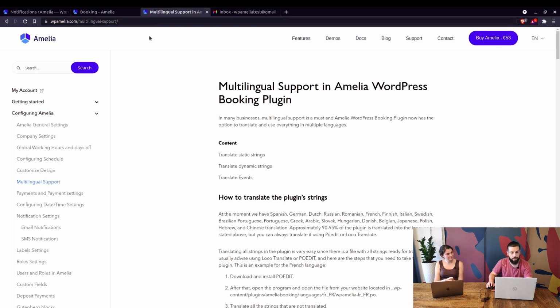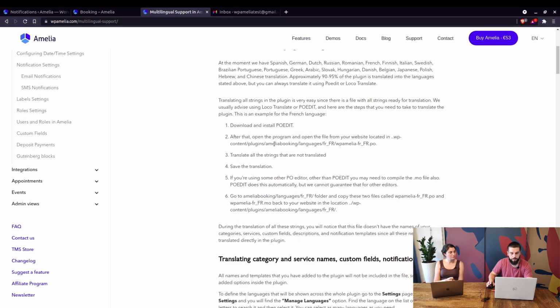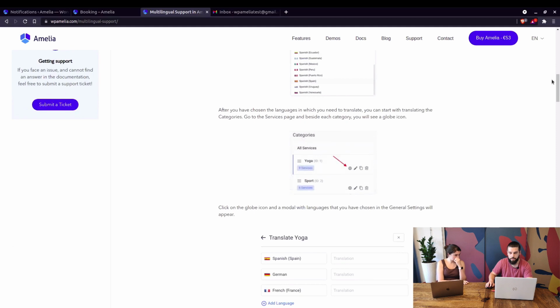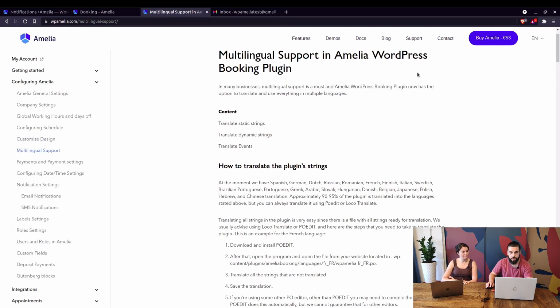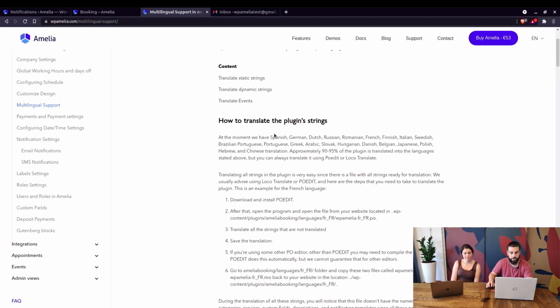Well, you can take a look at our multilingual support documentation. It's under configuring Amelia, and most is covered in there. At the moment we have Spanish, German, Dutch, Russian, Romanian, French, and other languages included in Amelia. Approximately 90 to 95% is translated into these languages. If you need to translate the plugin into your own language, you can use the tutorial from here.